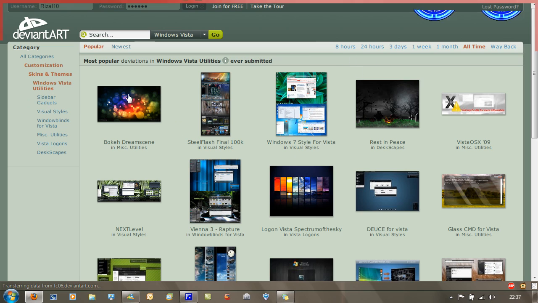In here you have even more stuff. You have sidebar gadgets, visual styles, window blinds for Vista, MISC utilities, Vista logons, and Deskscapes. Deskscapes is a Dream Scene videos. The logons normally use TuneUp utilities and Logon Studio. TuneUp is an application that you need to pay for. Logon Studio is completely free, and a few of the MISC utilities are just little applications that run in your system tray, which can add effects to your desktop.